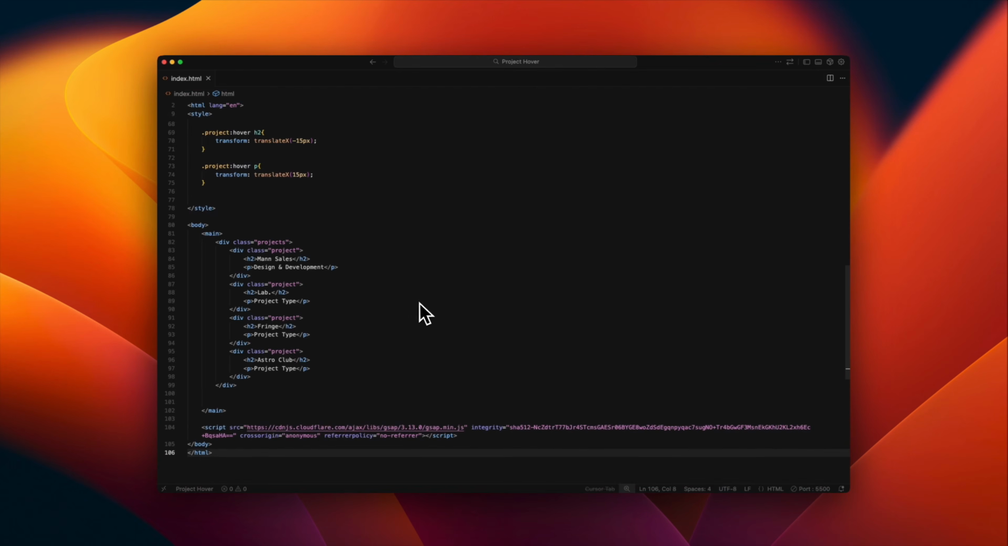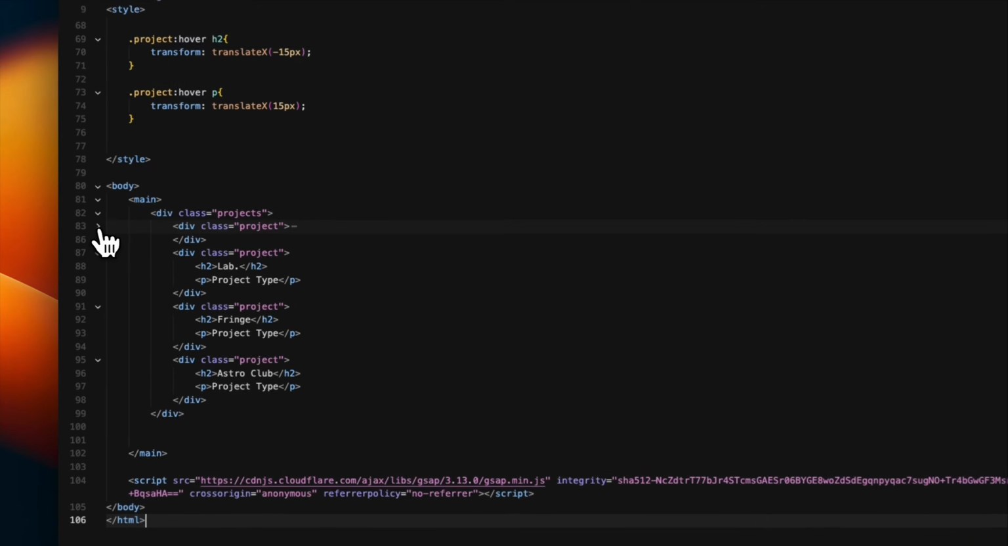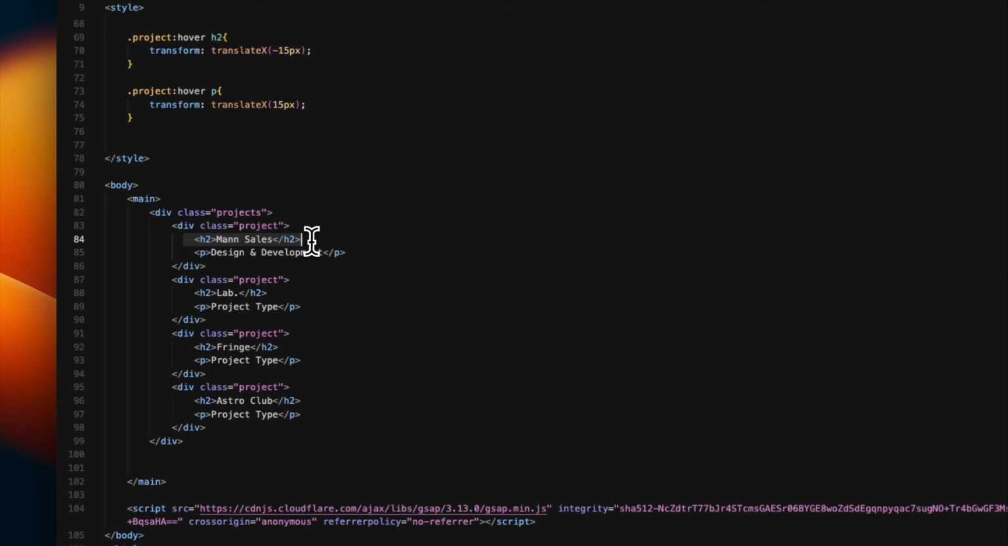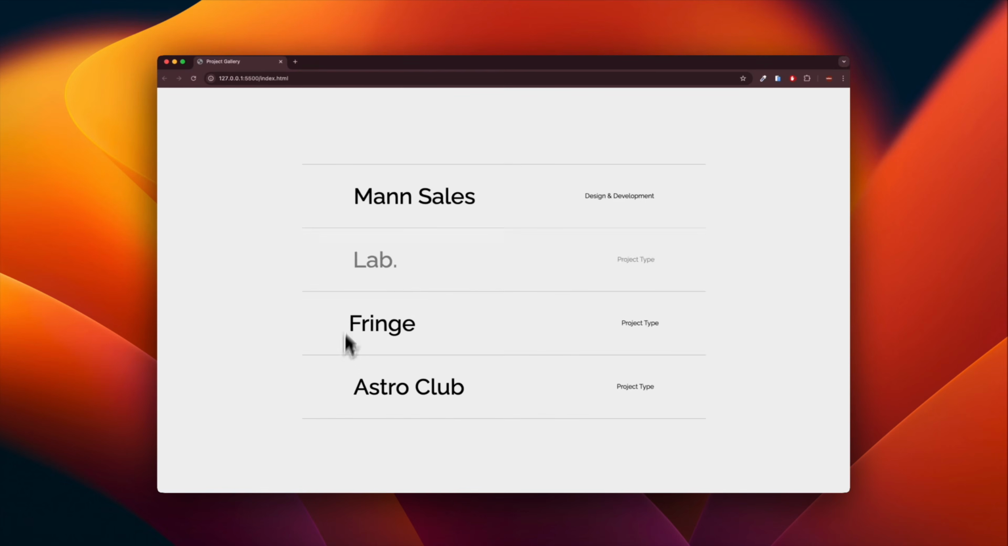So if I were to explain what we have, we have a main tag which holds everything, and then we have a projects div which holds all the multiple projects. So we have the project div with an h2 for the name of the project, a p tag for the type of the project, and that's basically it. So we're repeating it 3 more times, so we have a total of 4 projects.